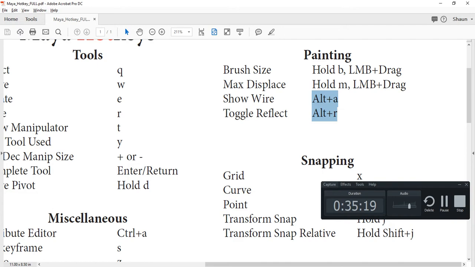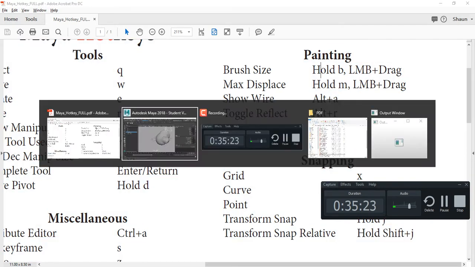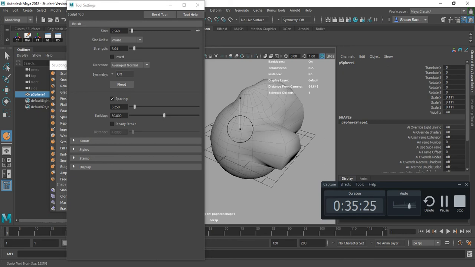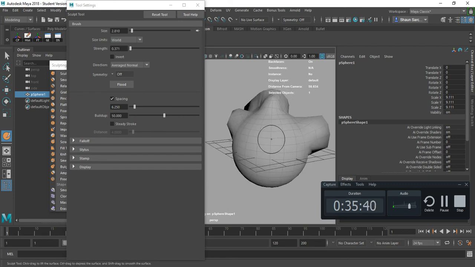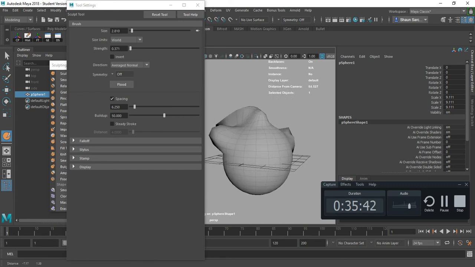Gorgeous. If I need to change the brush size, I hold down B and left mouse button drag. B for brush size, and then I can drag left and right to change the size of the brush. If I hold down M and click and drag up and down, that will change the maximum displacement. So you can see how much this moved. Now that I've lowered that maximum displacement, it's only going to move a slight amount. Might be a little bit too soft. There it is.